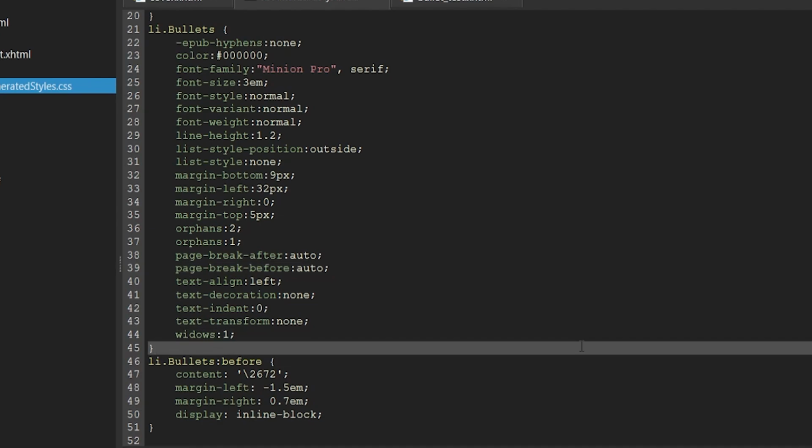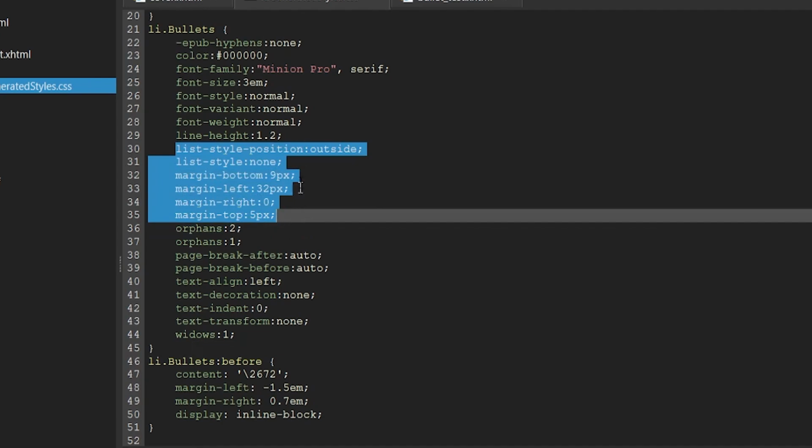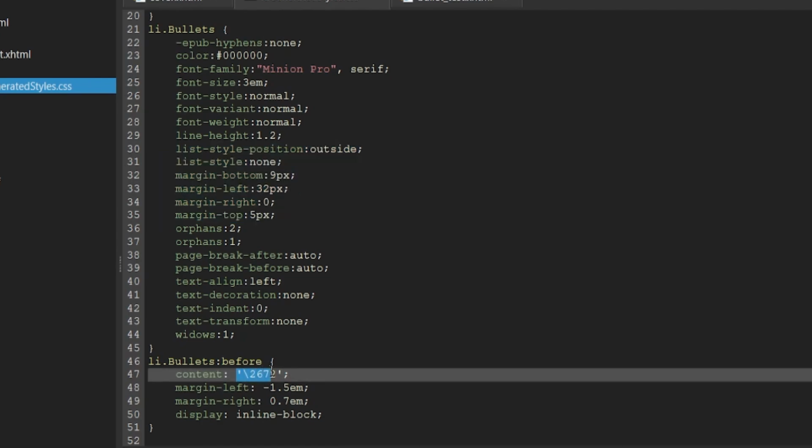Now, of course, you could come in here and modify some of this, like the color. You could modify the size. I would recommend leaving all of these the same. Definitely need the list style position to be outside, list style none. And then, of course, this is where you go in and add the Unicode symbols, which you can just go look up the numbers for each of these online. There's millions of web pages that all have the same thing.